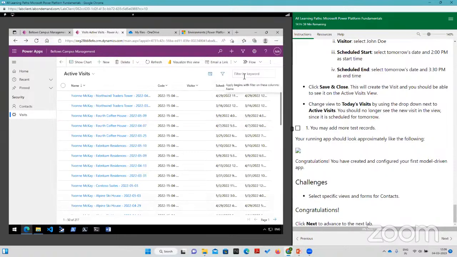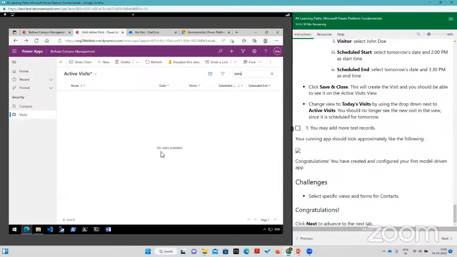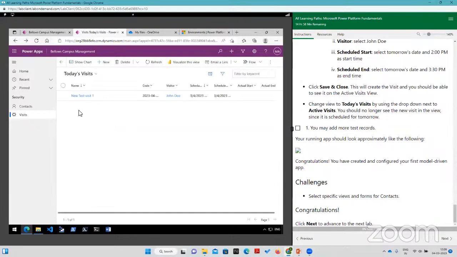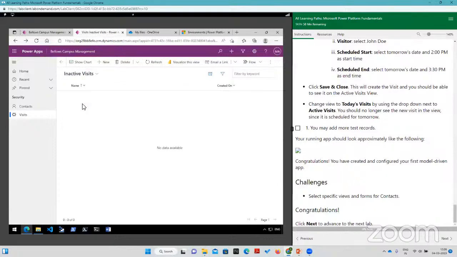Okay, let us search from here. Okay, so it's not an active visit because the date or time of that visit is later, right? But when I go to today's visit, I should be able to see only visit one. Why? Because today's visit was done on 4th, but the next one, the test 2, was done on 5th. So that was tomorrow, so it won't show in today's visit. Let us see inactive visits.